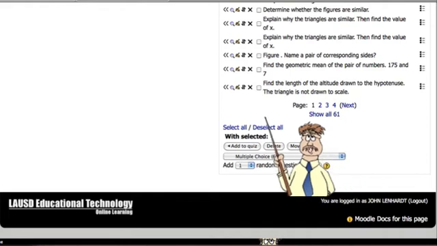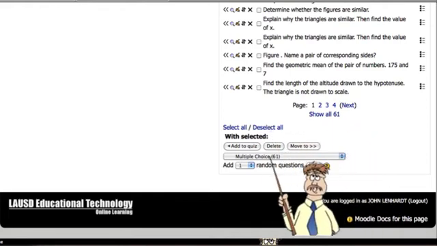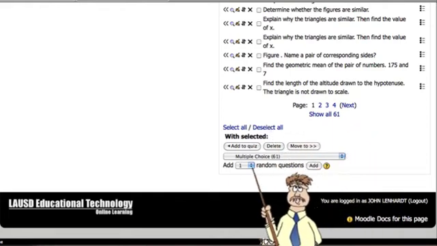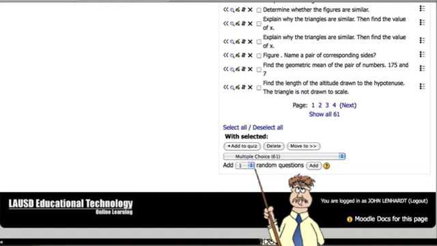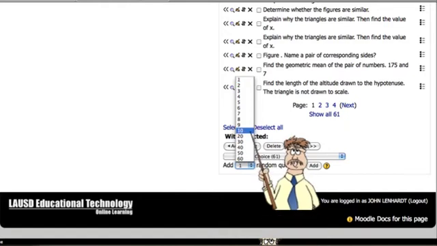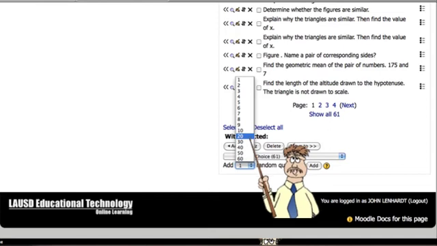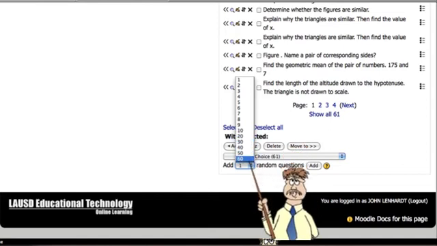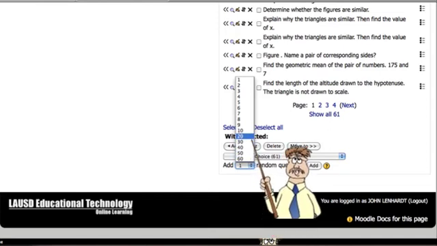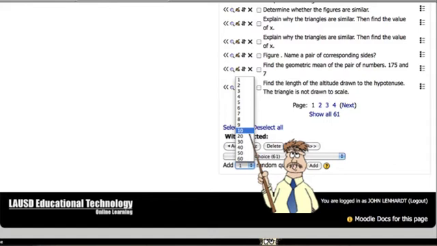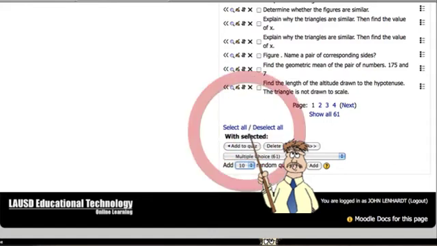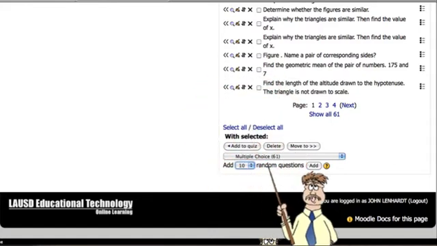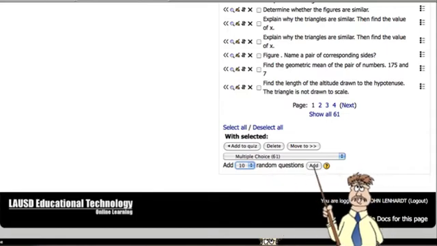At the bottom of the page, it says add, and it tells me how many random questions I can add. In the pull-down, I get a choice. Since I have 61 questions in here, I have 1 through 10, and then I can go by multiples of 10 to pull random questions. For right now, just for the sake of simplicity, I'm going to choose 10 multiple choice random questions from this category, and I'm going to add them.